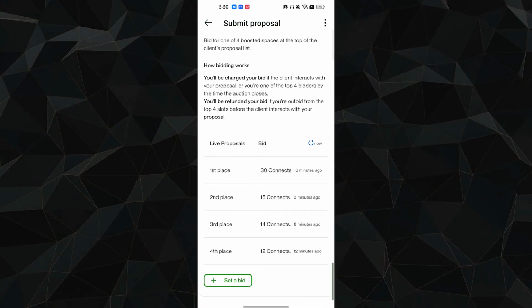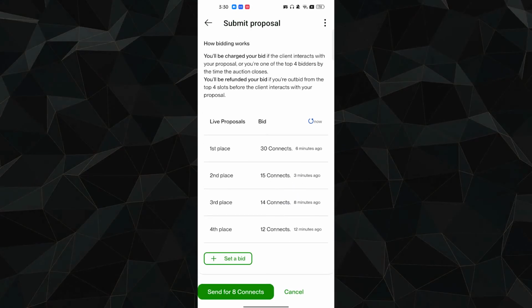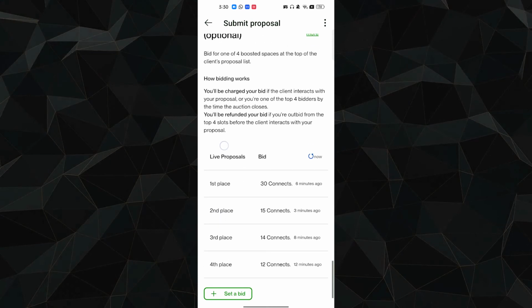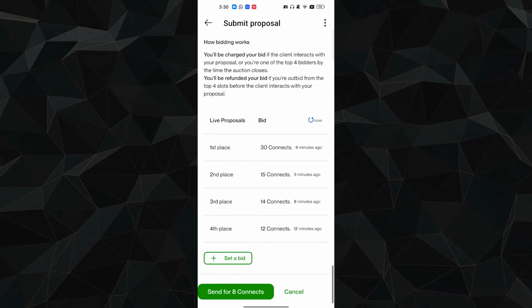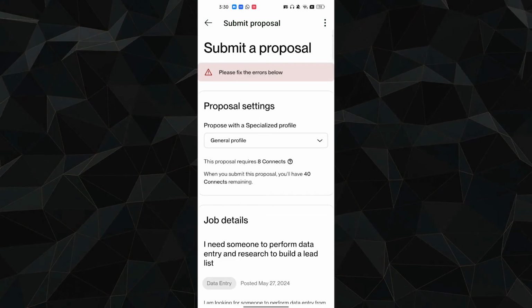Basically for every bid you will need connects. Per month we just receive a very particular amount of connects. Connects are basically used to apply for jobs, right? You can't apply to unlimited jobs in a single day, right? So this proposal will cost me around 8 connects, but if I want to place first, it will add 30 more, so I have to pay 30, right? After doing everything, you just click on send for 8.